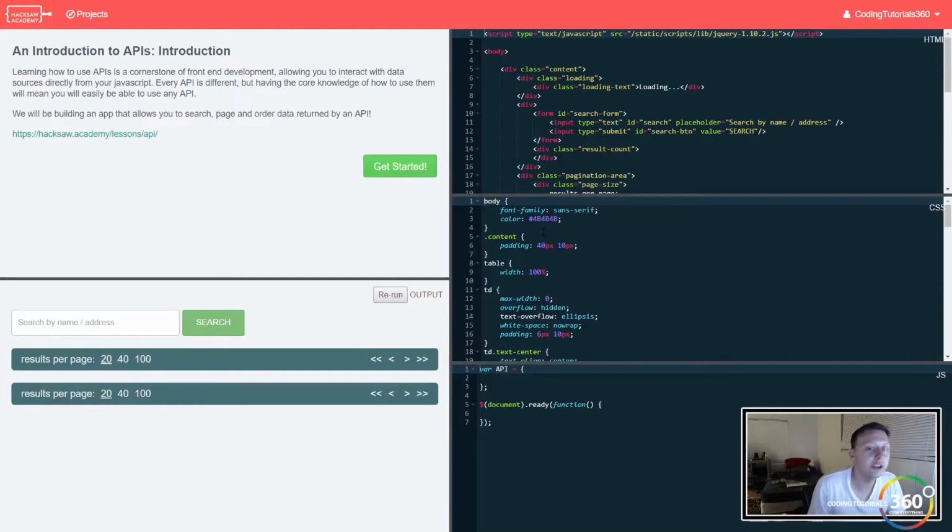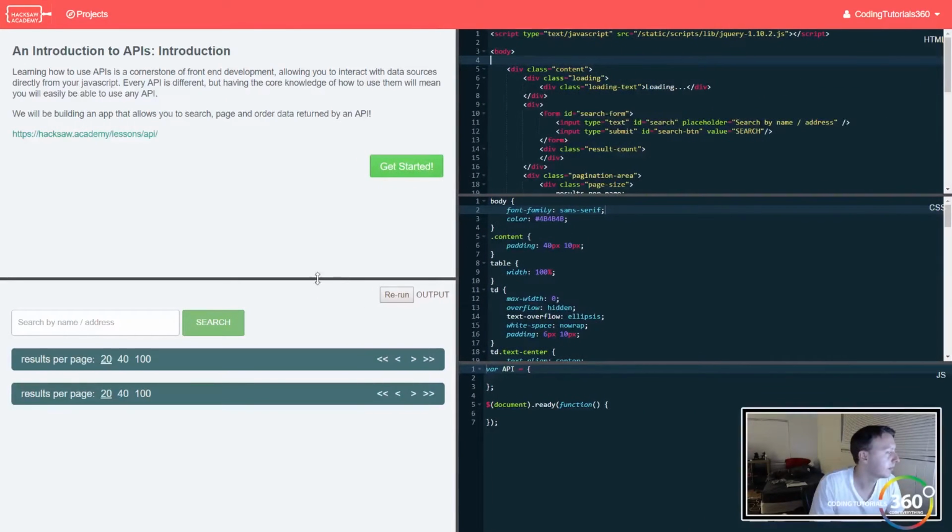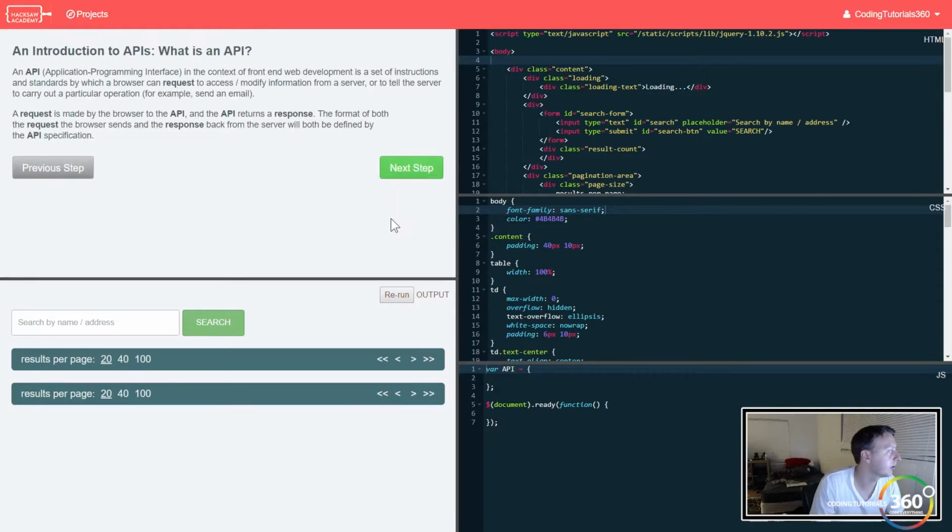So again, if you're new to Beta.Hacksaw.Academy, you have your HTML, CSS, JS. You can kind of reposition everything as needed. Alright, we're going to go ahead and jump right in. We're going to get started.